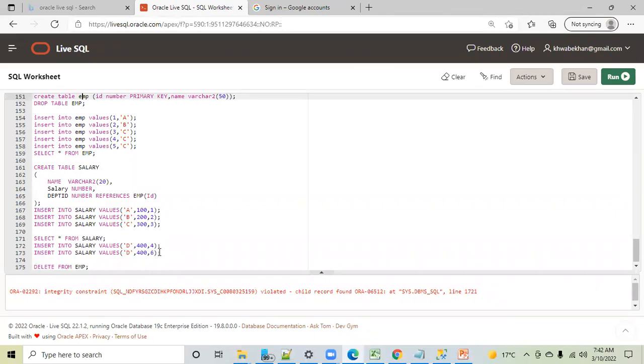Think and tell me the answer. It's very simple. You will think, you will tell the answer. The child table depends on the employee table. Very good. Perfect. Your child table is salary. This is referring to the parent table employee.